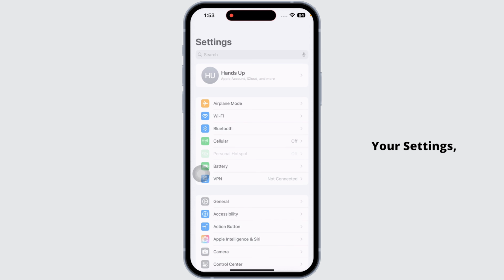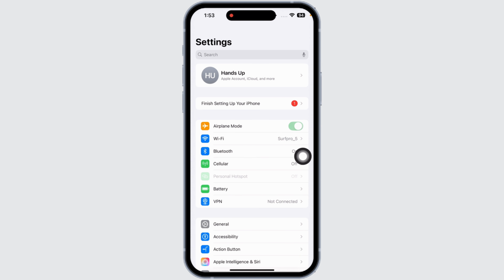For that, you can launch your settings, enable the option of airplane mode, wait for a few minutes and then disable it. This will refresh the network. Likewise, you can switch between networks, Wi-Fi and cellular data.